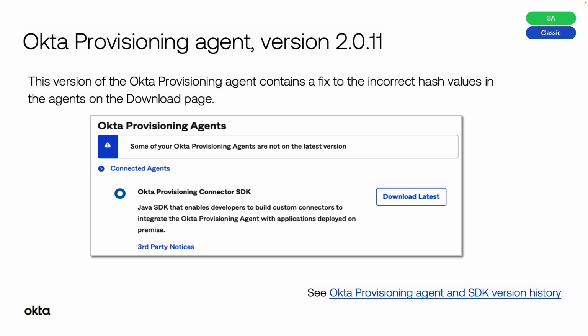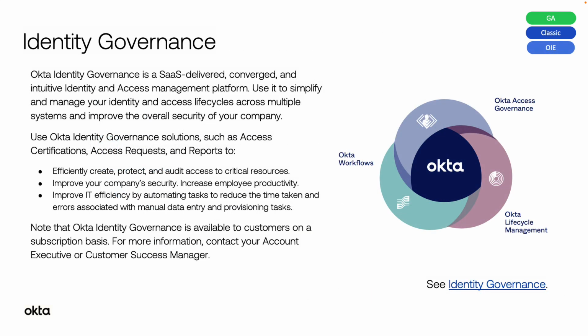Identity Governance. Okta Identity Governance is a SaaS-delivered, converged, and intuitive identity and access management platform. Use it to simplify and manage your identity and access lifecycles across multiple systems and improve the overall security of your company. Use Okta Identity Governance solutions, such as access certifications, access requests, and reports to efficiently create, protect, and audit access to critical resources.